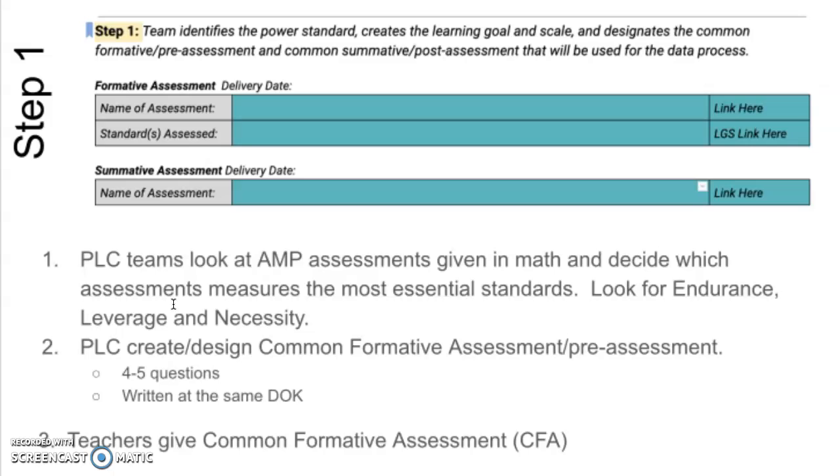Once you've decided that one standard that is, in your opinion, one of the most important standards for your whole grade, for all your students, you are going to, as a PLC, create or design common formative assessments. Sometimes you'll hear them referred to as CFAs. This is just a pre-assessment. Typically, they're 4 to 5 questions, and they're written in the same fashion as the final summative assessment, which would be the AMP test if you choose to do it this way.